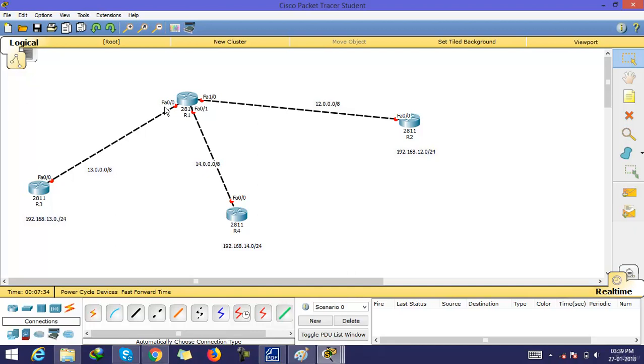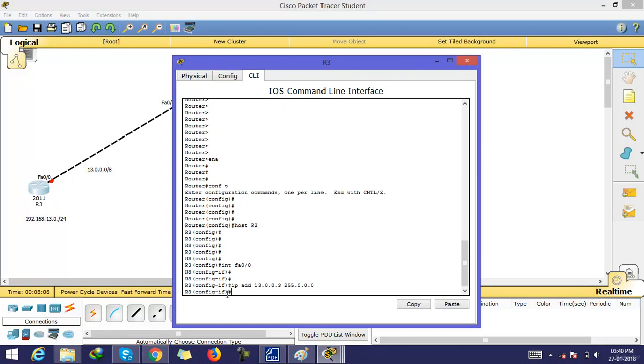Here I am using .1 IP address because this is R1. Here also I am using .1 IP address for this network because this is the R1 router. For a better understanding I am using this scenario. For this I am using .4 IP address because this is the R4 router. Here I am using .2 IP address for this network because this is the R2 router. So here I am giving the IP address for FA 0/0, then give the command no shut.